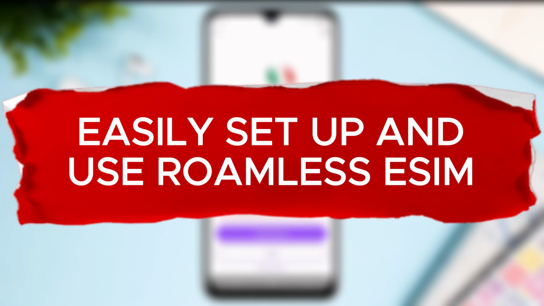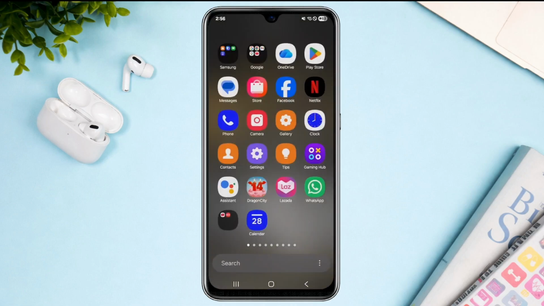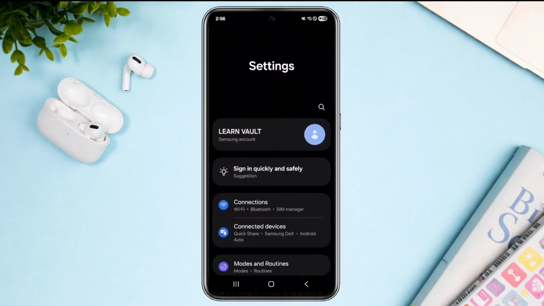How to easily set up and use Roamless eSIM. Now in this quick video, I'm going to show you how to use and how to set up Roamless eSIM on your mobile device.